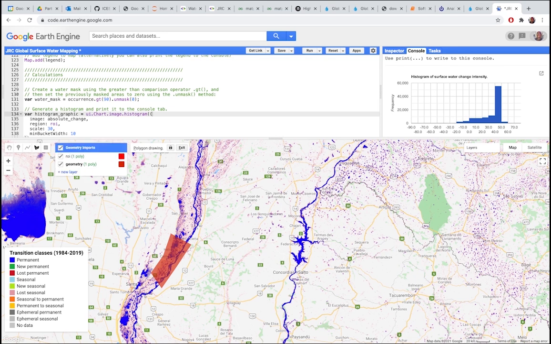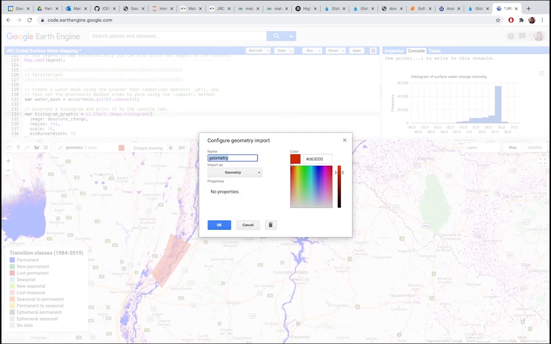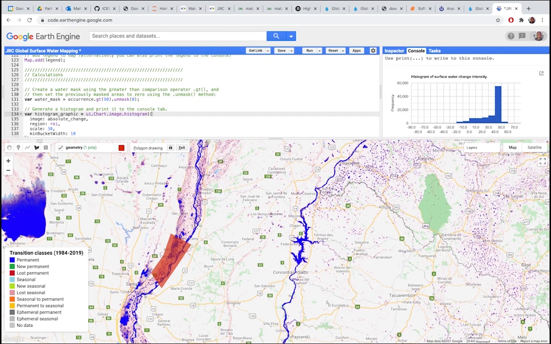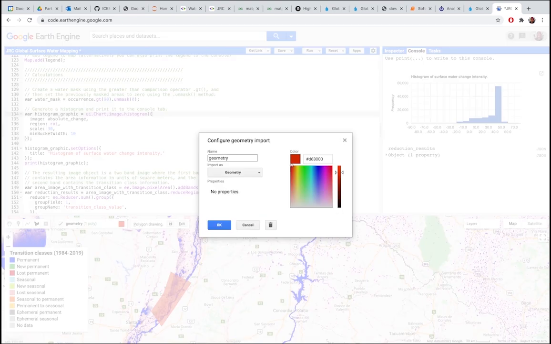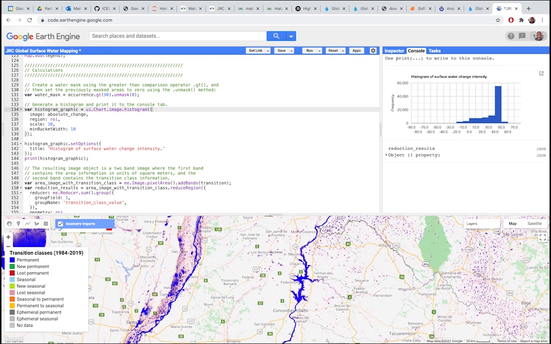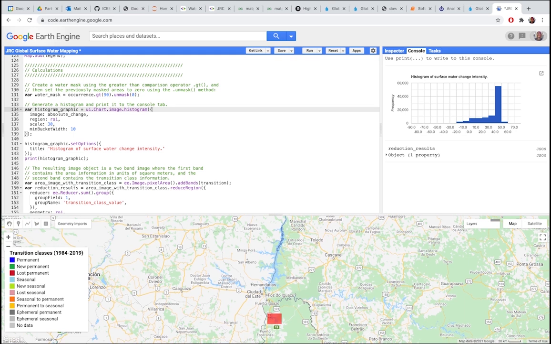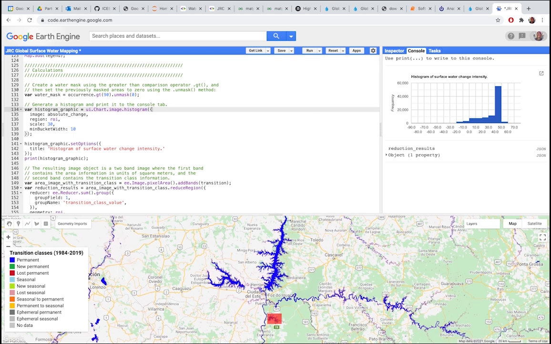Then we'll go to the geometry, and then we will click on the spin wheel. And then we'll need to rename this geometry as ROI and define that variable, because that is what the variable is defined as in the code to be able to make the code run. I'm going to go ahead and delete this because we don't need it. As you can see, I've already created an ROI, which is located just underneath Lake Itaipu. Once the code runs, the histogram will be printed to the console tab.